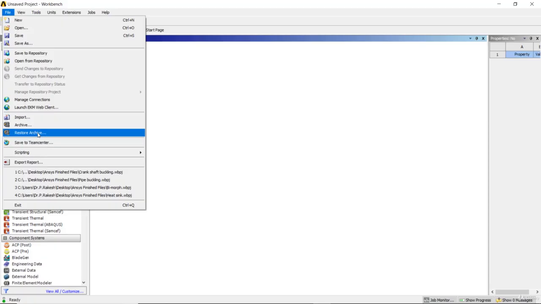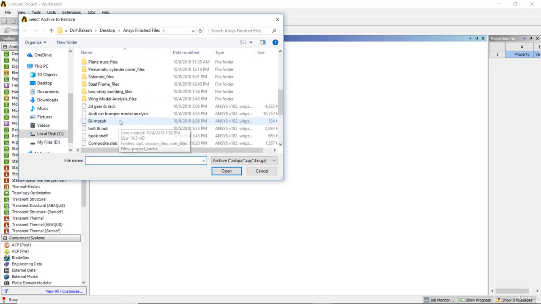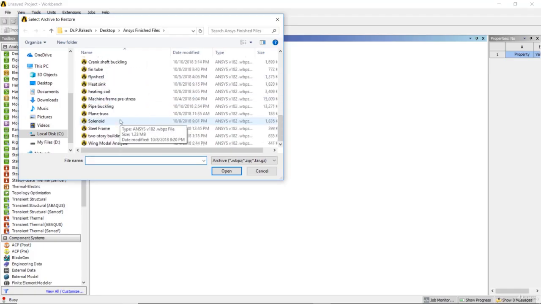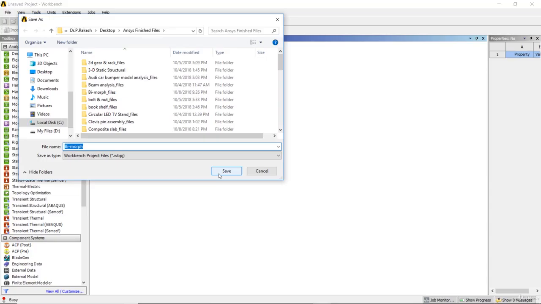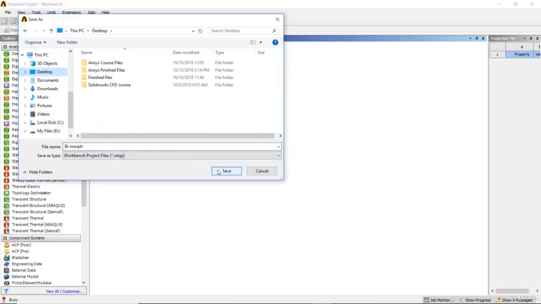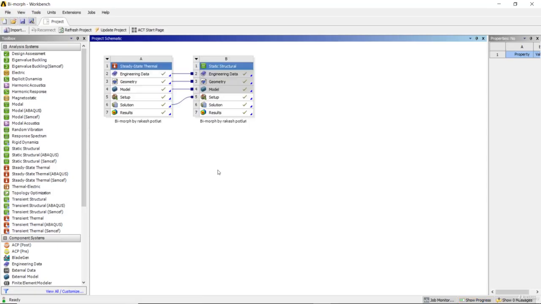So I am going to press on restore archive, and it is asking me where the archive is present. I am going to select this particular bimorph archive and press open. Once I ask it to open, it will ask me for the location where I can save the extracted files from that archive file. So I'm going to select the desktop and save it there. Once I save these files, Ansys Workbench will open all the archive files.